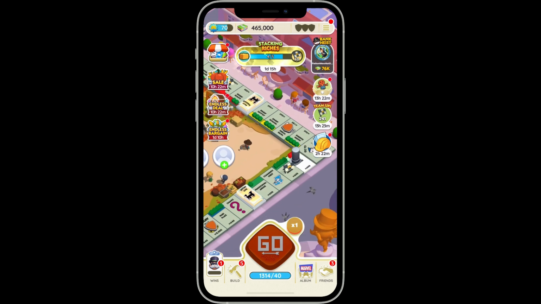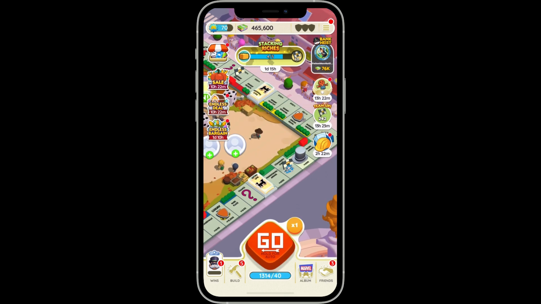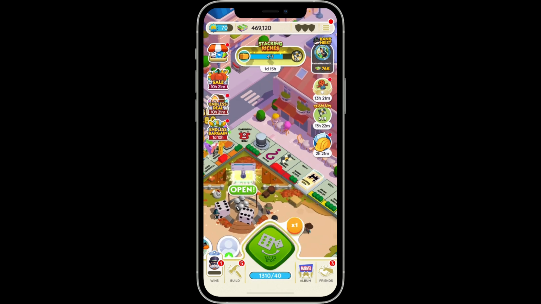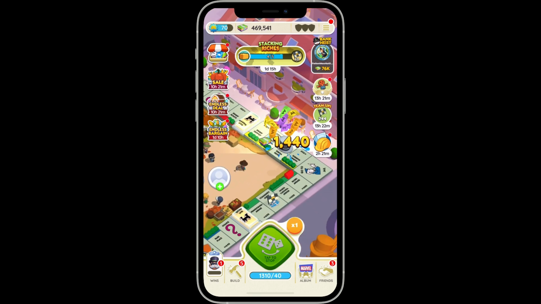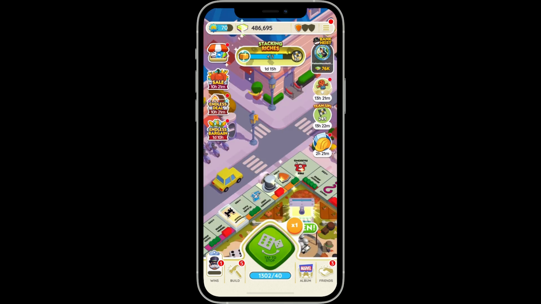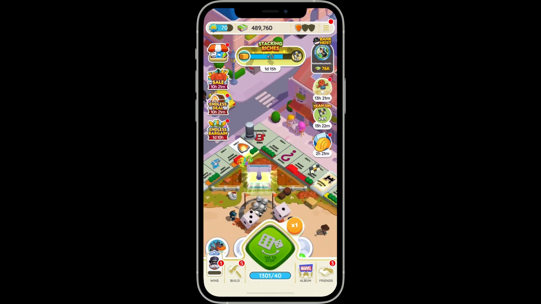So for that, you can enable auto roll by pressing and holding the Go button for a few seconds. Once the red button turns green, you will be auto rolling on Monopoly Go. While the dice auto rolls for you, you can stand back and watch your progress.